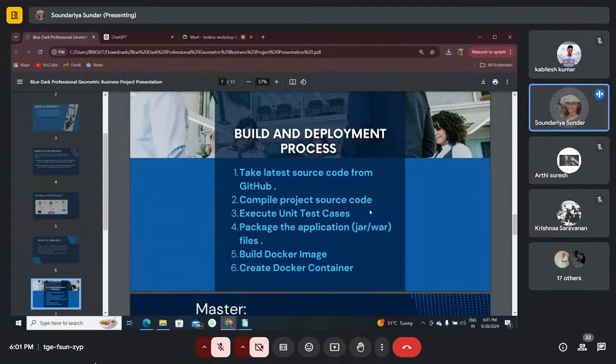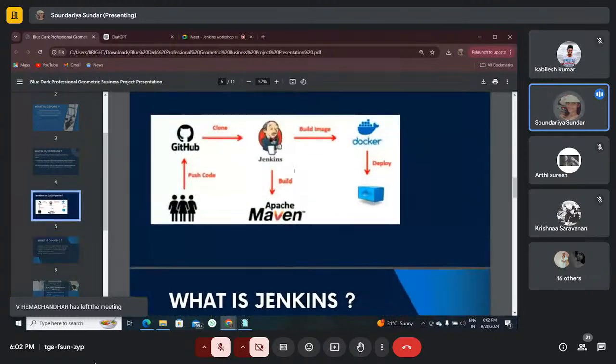And next I'm compiling that project. Next I'm testing if there are any errors in that project. And next I'm packaging it. And next I'm building an image. And next I'm creating a container. You can think I didn't use Jenkins here. Where I'm using Jenkins, I'll show you.